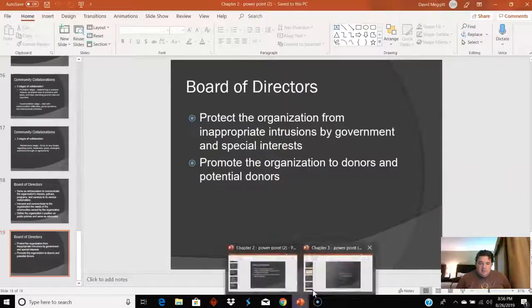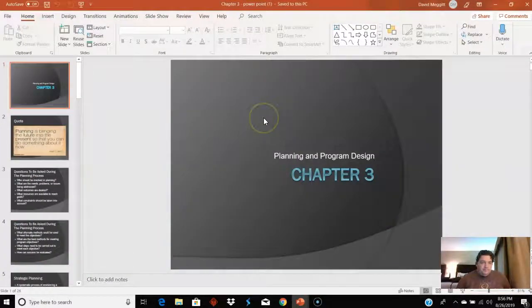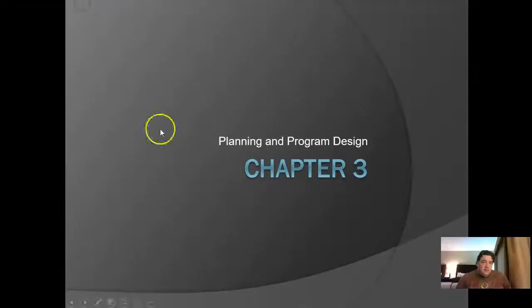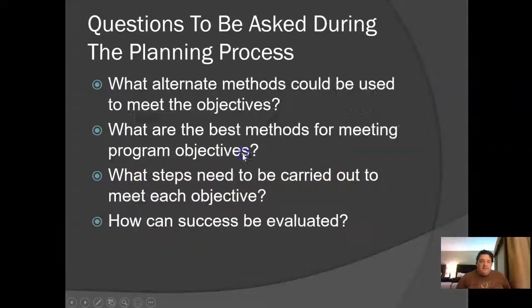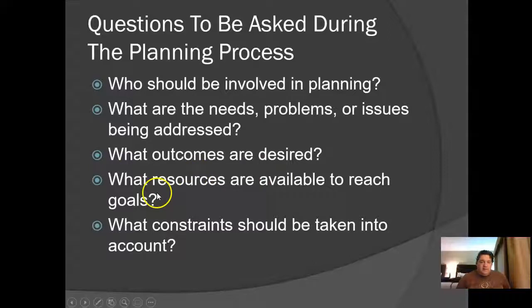Okay, let's go to chapter 3 real quick. And chapter 3 is planning and program design. So who should be involved? What are the needs, problems being addressed? What outcomes are desired? That's a big one. What outcomes are being desired? And what resources are available?